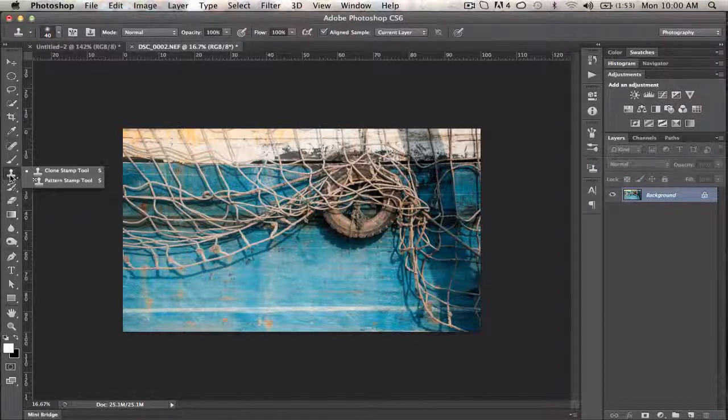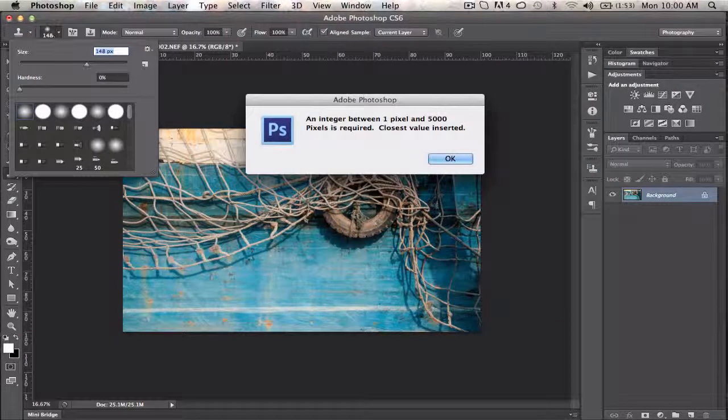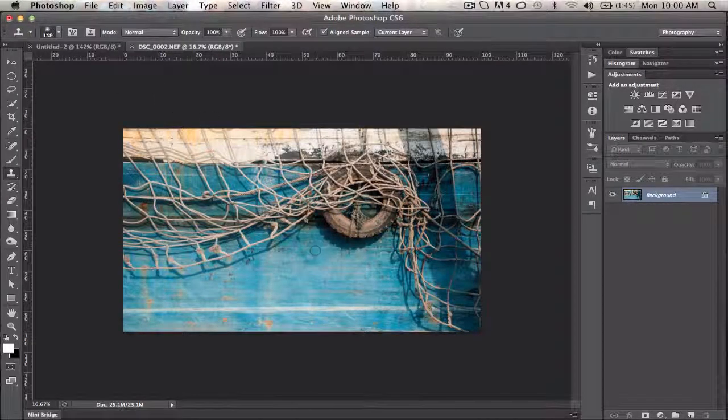Okay, so this one's called your clone stamp tool. This is also very cool for trying to get rid of things in your photograph. So let's make the size of my brush a little bit bigger so I can show you exactly what this is doing. If you don't want to go up here, you can just click the left bracket or the right bracket. Right bracket makes it bigger, left bracket makes it smaller. It's an easy way to make your brush bigger and smaller.